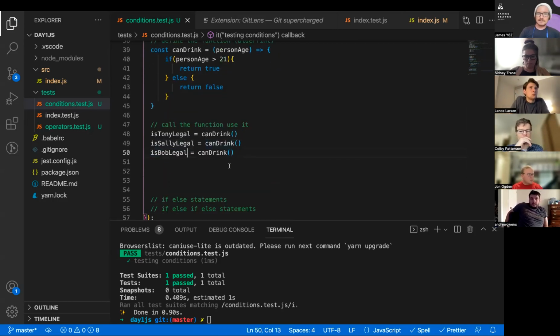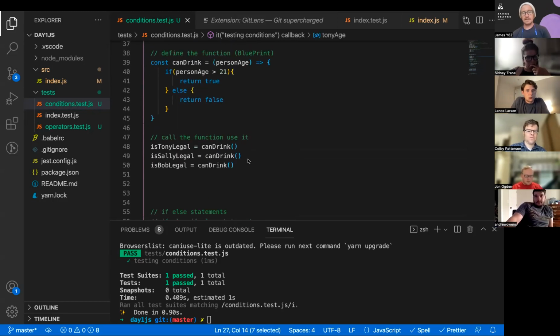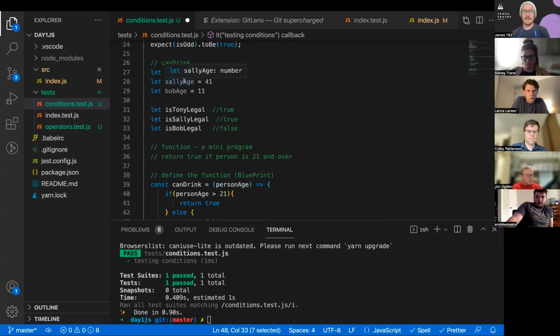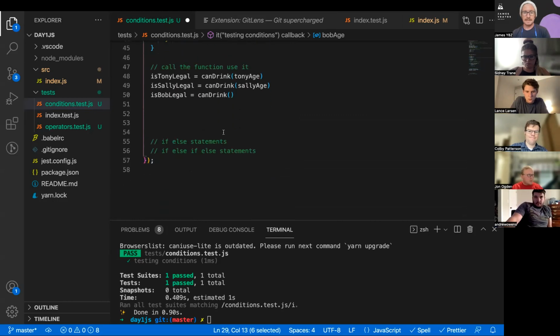But what do you think is missing on these three when I'm calling it? Don't I need to somehow pass the actual age of the person? So that's what I do. I can use these variables. I could just pass a number right here, but let's pass the variables. So for this one, can drink, I pass it Tony's age. For Sally, I'll pass her age, and for Bob, that age.